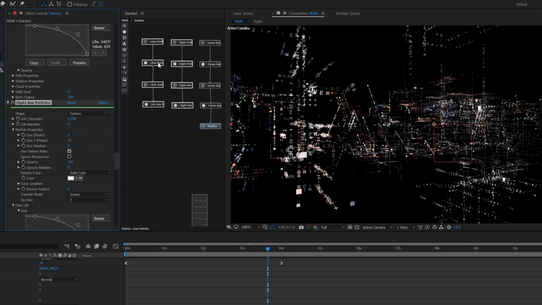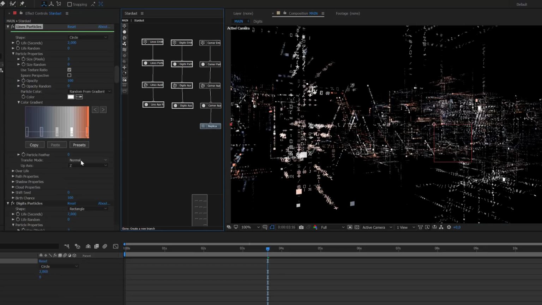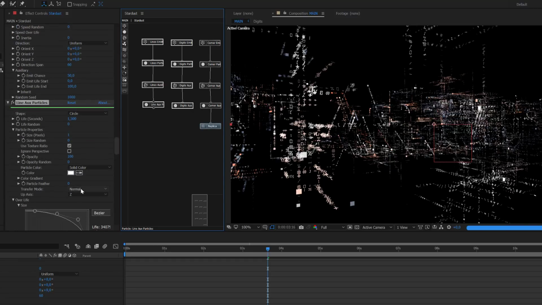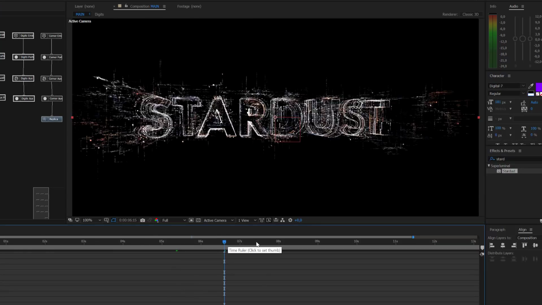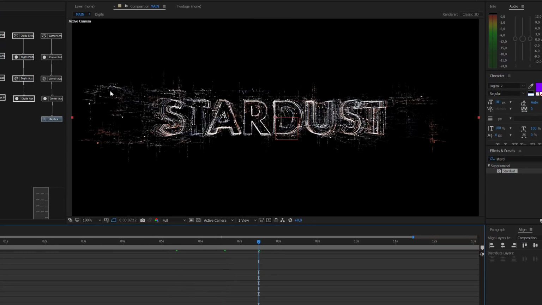And I also want to change these particles here to screen, and this one here as well. This will just create a little bit more blending in between the particles. Another thing that we can do to improve the buildup here is we can scale our replica system.